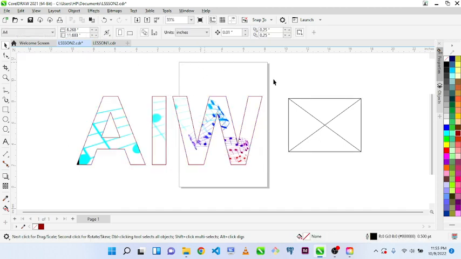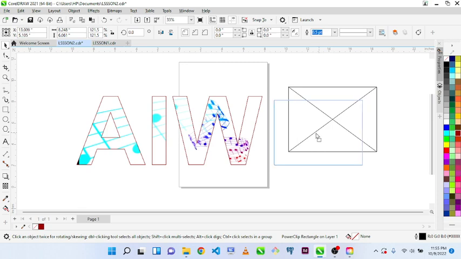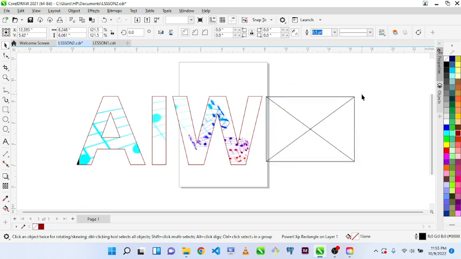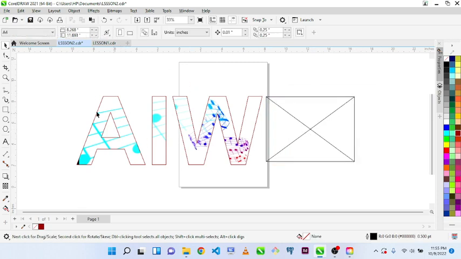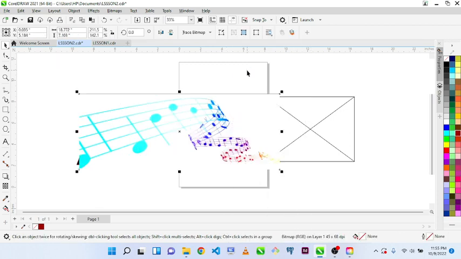So this way you can power clip any sort of images that you have in your content, in your text, or in a shape. Understand? So that way you can use a power clip to do all of this. So that is that about power clip in CorelDraw.